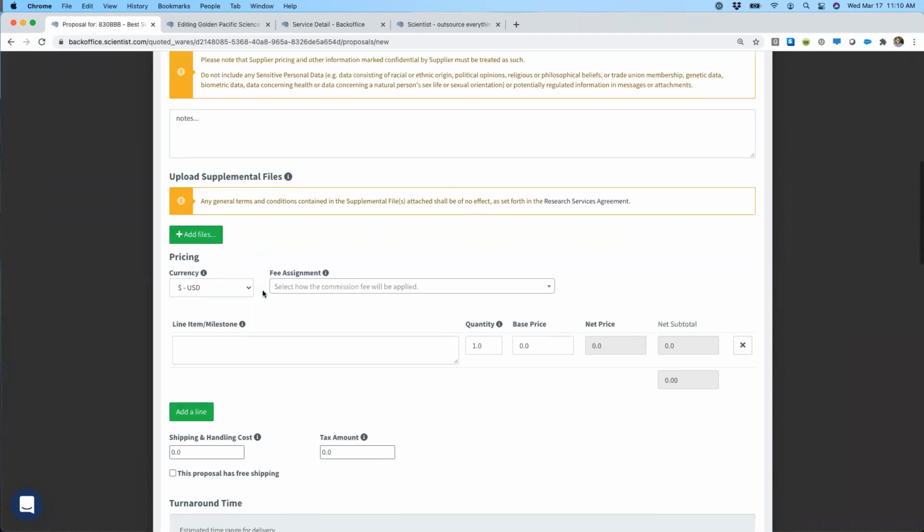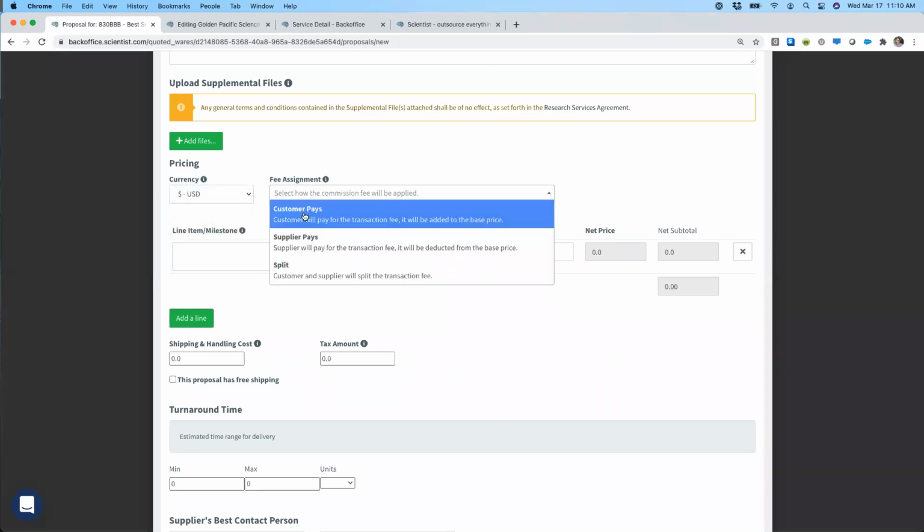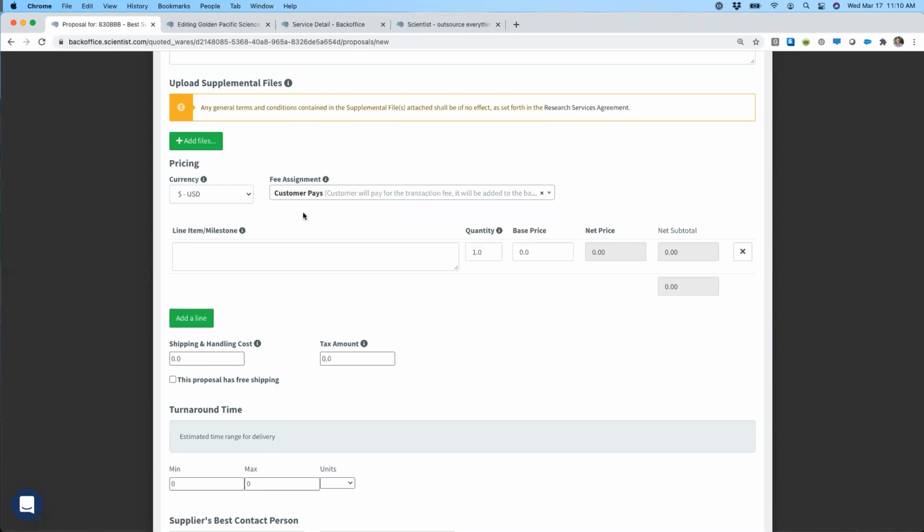And below that is where we have come to the pricing section of the proposal submission process. You can select different currencies of US dollars, euros, British pounds, or a few other currencies you can see here. We'll just keep it as US dollars for now. I can select the fee assignment. So we'll select customer pays for now, and then we can modify that in a moment.